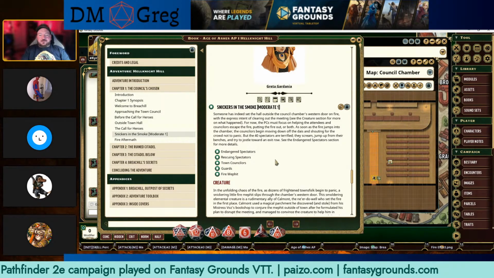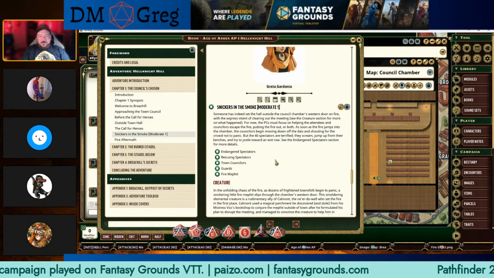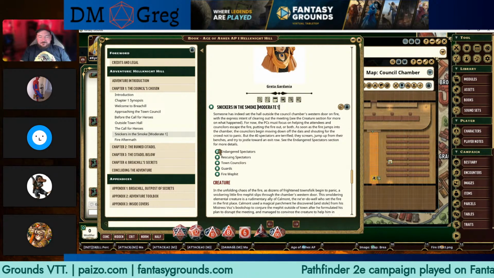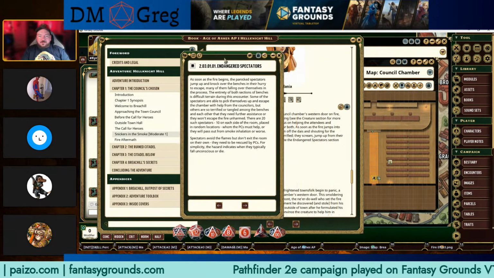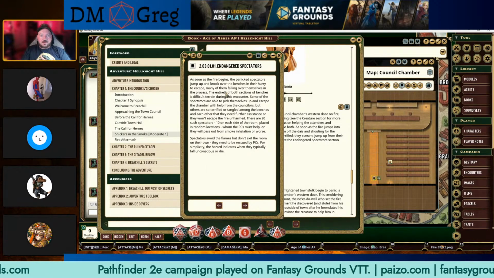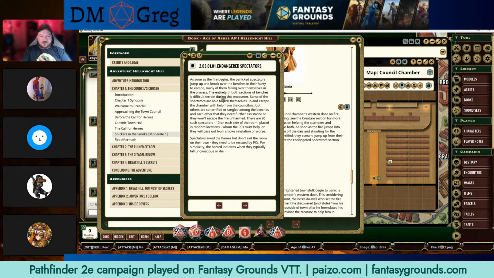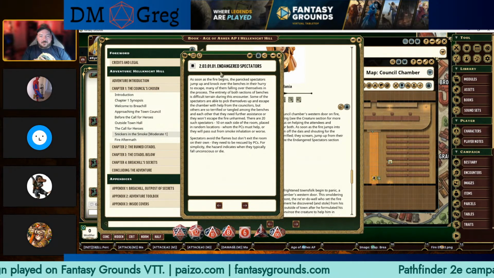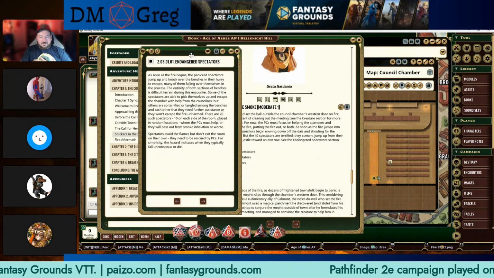The 40 spectators are terrified. They scream, jump up from their benches, and try to jostle toward an exit. As soon as the fire begins, the panicked spectators jump and knock over the benches in their hurry to escape, many of them falling over themselves in the process. The entirety of both sections of benches is difficult terrain. This is turning into an encounter.